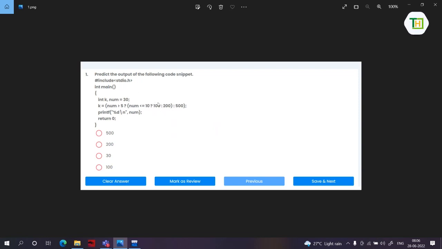Then num is less than or equal to 10. That means, is 30 less than or equal to 10? Is it true? No, false. Then it is moving into the false block. Inside a ternary operator there is another ternary operator. That's why now the answer is going to be 200. This 200 is going to be assigned to k here. Now the k value is 200.